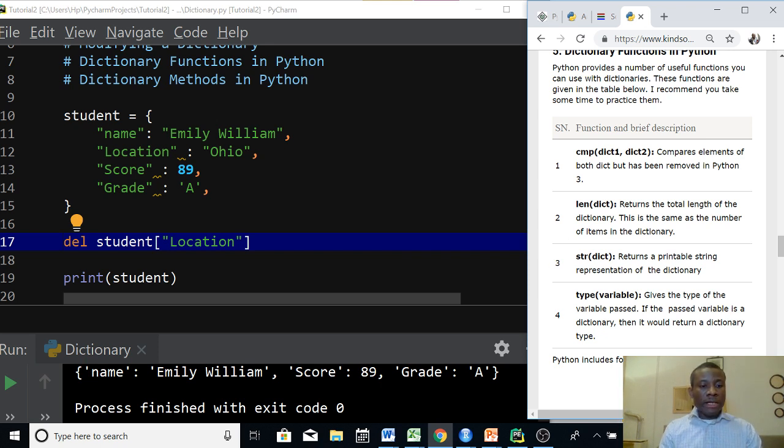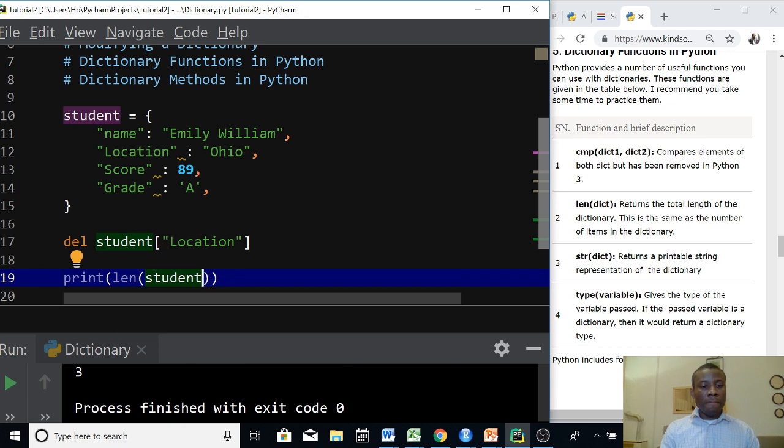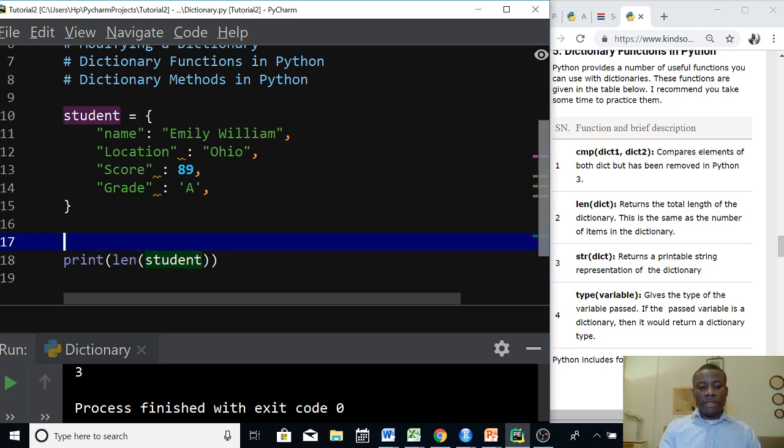Let's use another one called len. It tells us the number of items in the dictionary. So if I say len student, it's going to print out how many items? 1, 2, 3, 4. If I run it, you can see the number of items. I already deleted one item here, right? So that is why. If I take out this, it's going to print out the correct number of items in the dictionary, which is 4.